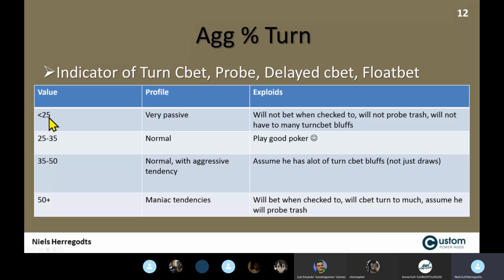If I have a hand that is gonna check fold on the turn, I might fold to an aggro guy, but I will still call with bottom pair to this guy because he's not gonna be bluffing too many turns. So he will also not bet when you check to him. So I'm just starting to build a pot with my value hands, and I make some bigger folds on the turn. 25 to 35 is gonna be normal, just playing good poker.